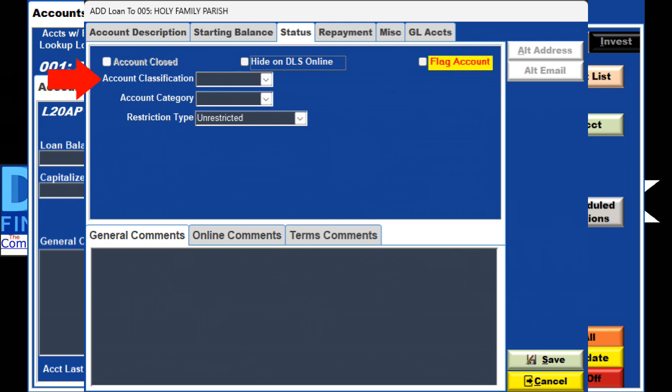Account classification could actually be a required field if the system is configured to require an account classification. Next is the account category, which can be used as a sub-classification if you wish. Again, you will only see it if someone has entered items into the drop-down list from the Maintenance tab. Restriction type is used if you want to categorize any restrictions on your accounts.